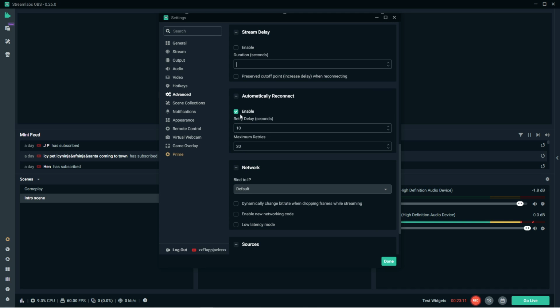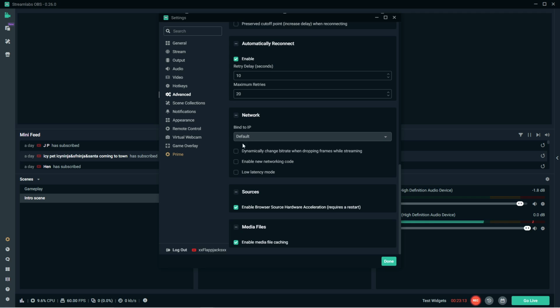Automatically reconnect, always keep that on. You can leave this alone. Network, low latency mode. If you're having an internet issue, you can turn it on. It reduces a little bit of delay, but I really wouldn't mess with it. Especially your change bit rate. If your bit rate's really low anyway, don't mess with that. Just leave it alone. Adjust your bit rate if you're dropping frames.